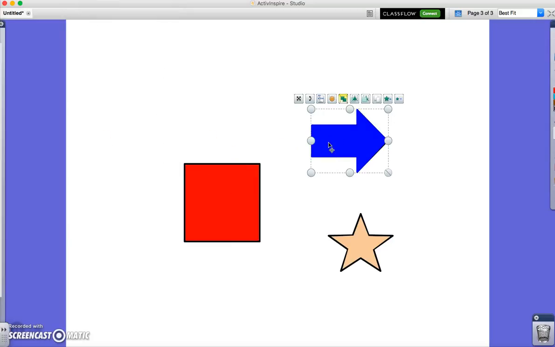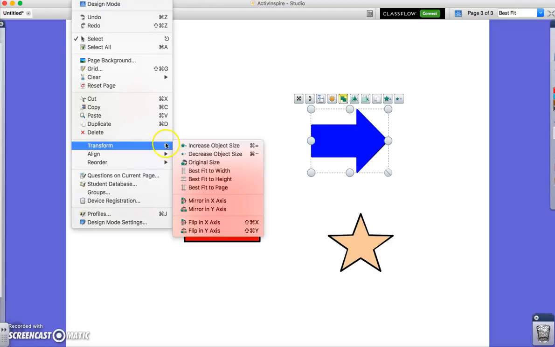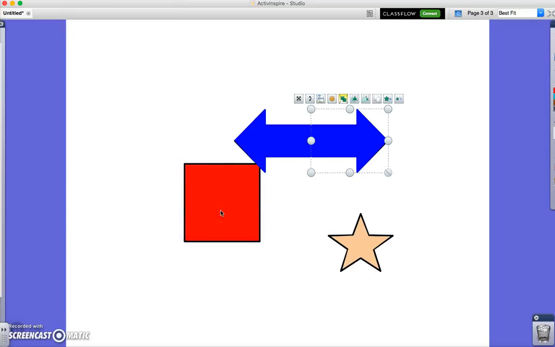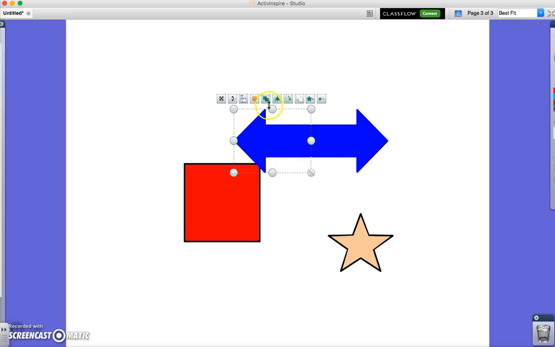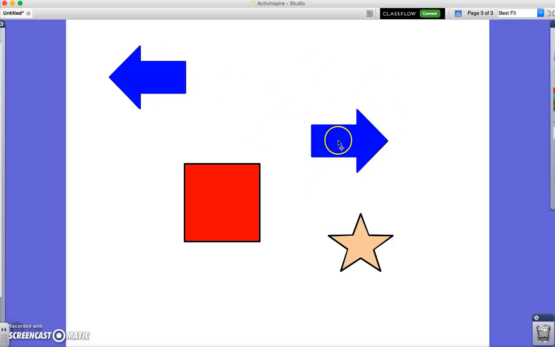If I click, say I want to do something with this arrow right here, I go to transform. I want to mirror it on its y-axis. So I click that and you see the second one appeared right here. Now I can still move that one as needed. You see I need to group the arrow with its color right there. I can do that. Now I can move it over here out of the way.